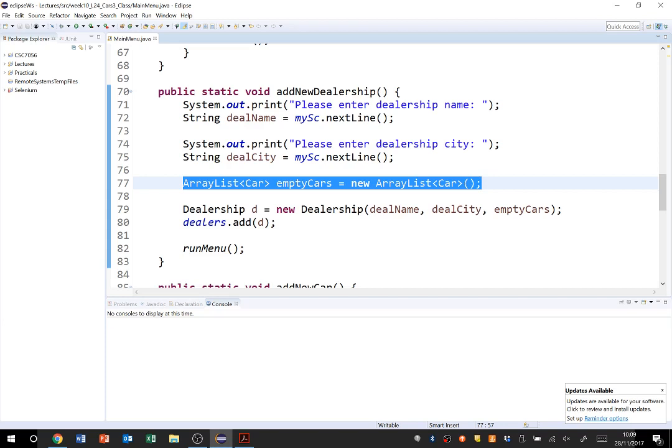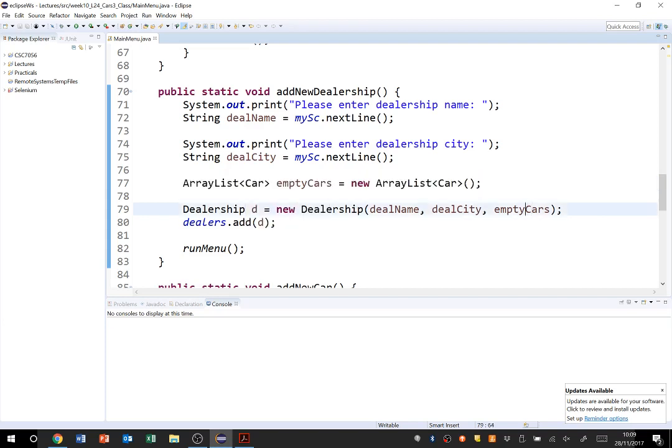Even though we don't have any cars for the dealership yet, we still have to have an empty list to pass in, and that's exactly what we've done here. So we have an empty list that stores car, and then we use that empty list to create an instance of dealership, and that's it in our system, ready for us to access, and specifically it's inside this list of dealers we created right at the very start. So we'll have a look at that one.